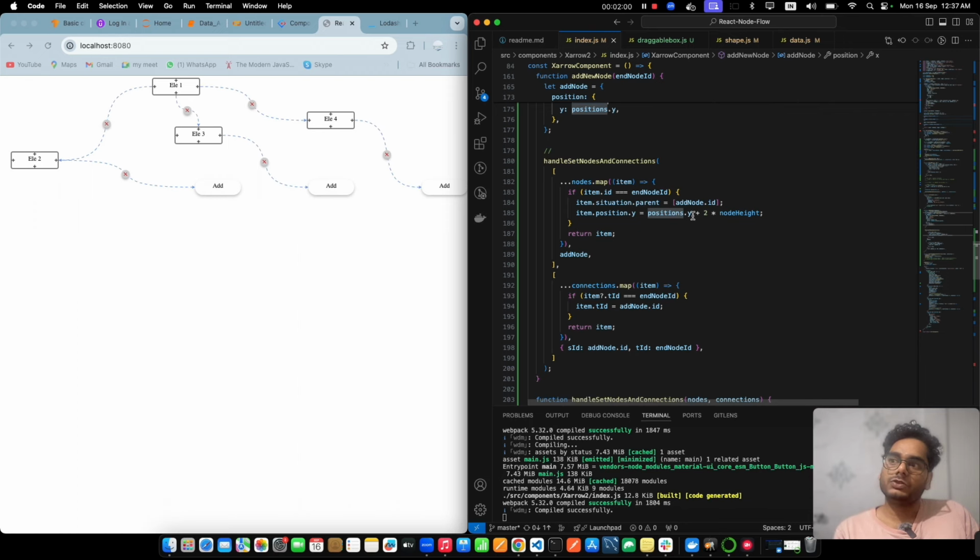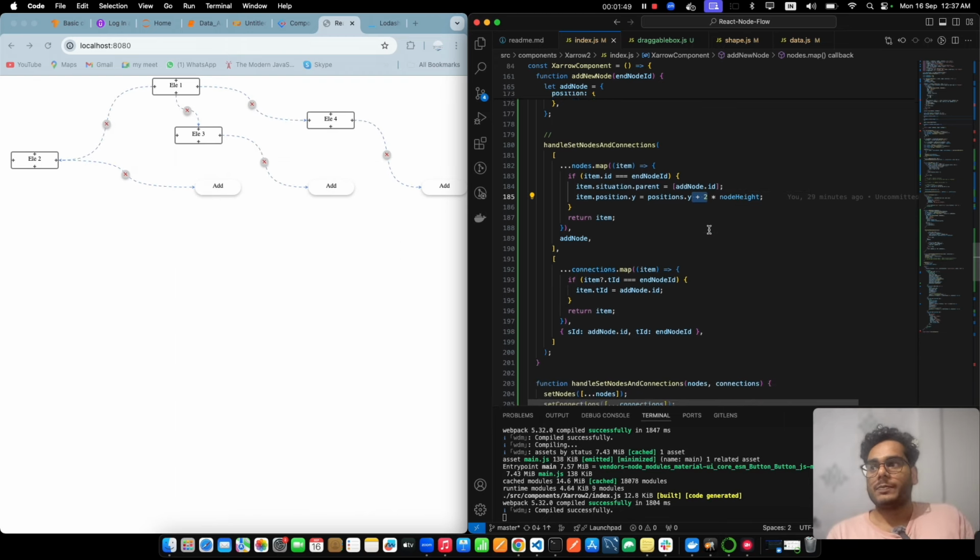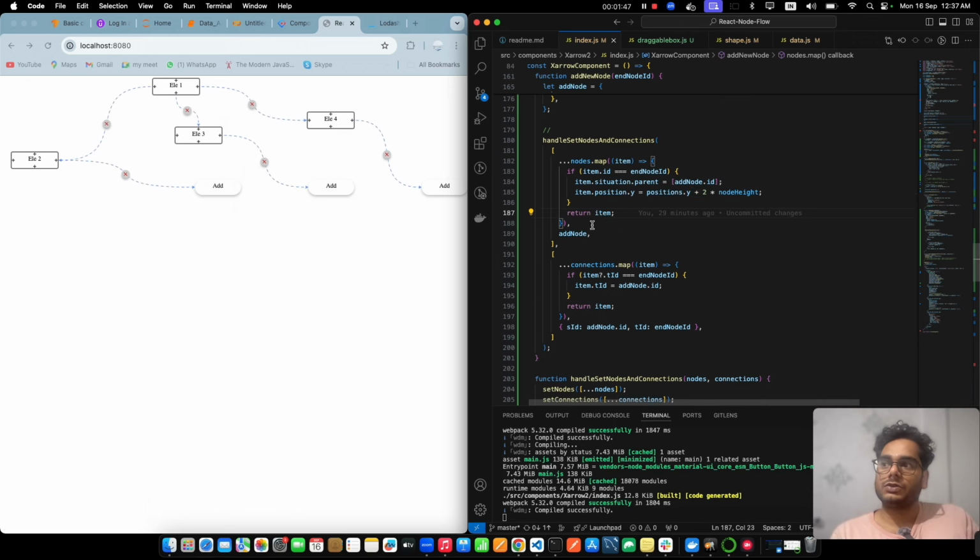So I'm just doing position.y, which is already predefined for this one. After that you just need to multiply by the node height, whatever the node height is, multiply by 2, so it will move 2 steps down. Okay, and after that you just return the item, so your node is going to be set over here.